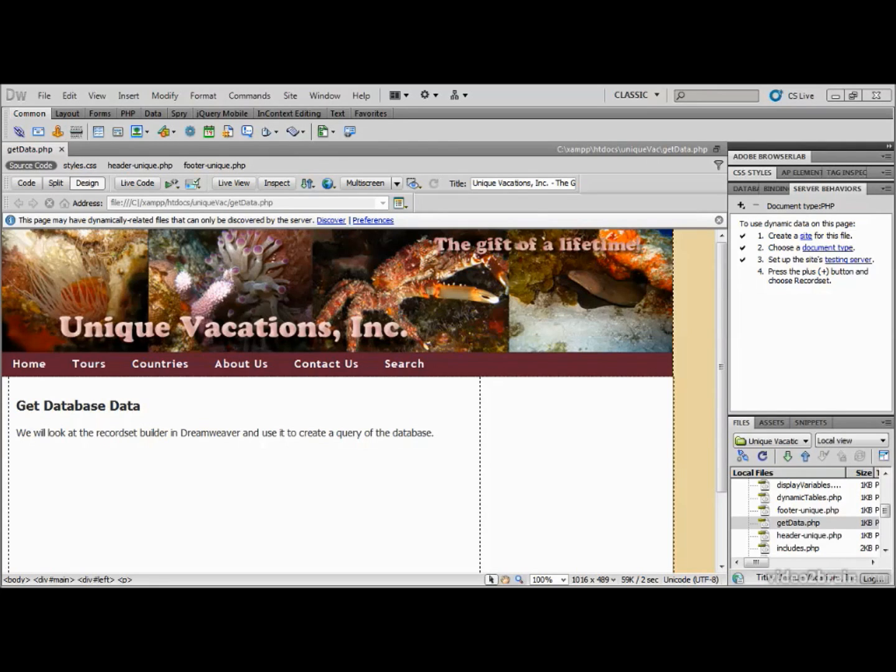Well, it's now the moment you've all been waiting for. We're going to pull data out of a database. So I'm going to open the getdata.php page. That's the page you're looking at.